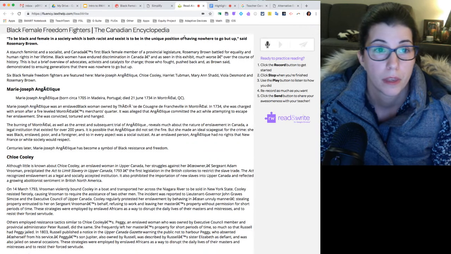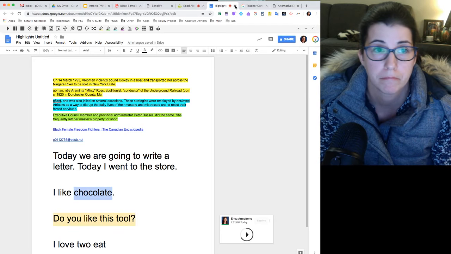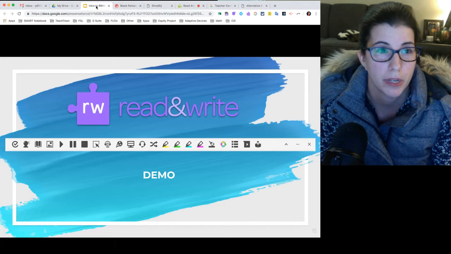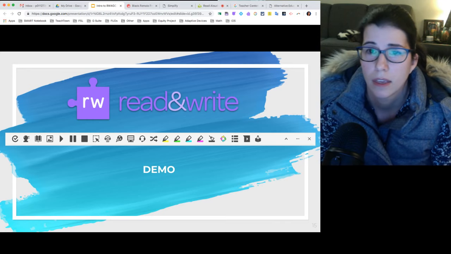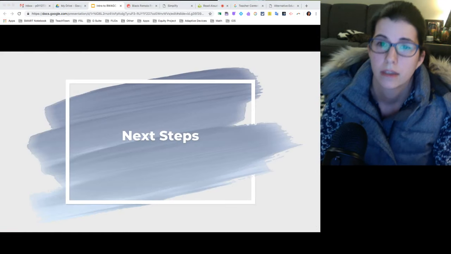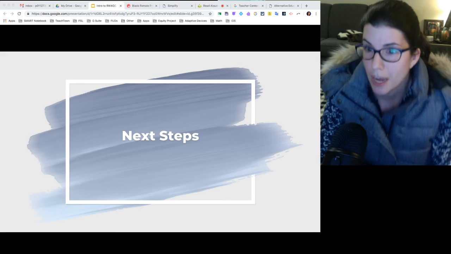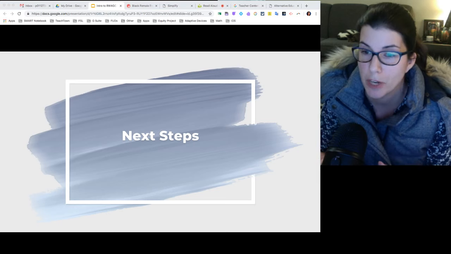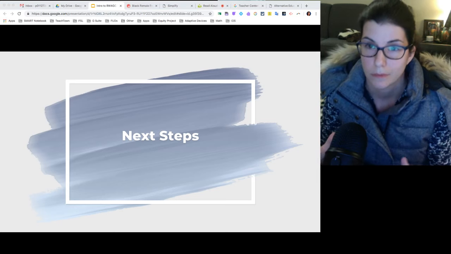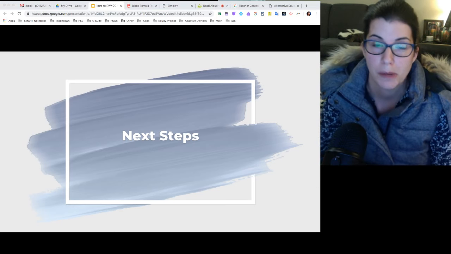So that is all the tools on the toolbar. Pretty amazing. All right, I'm going to find my slides here again. Okay, so next steps. What's next? So I've showed you a ton of stuff tonight. It's probably information overload. Might be overwhelming. There's a lot to it.